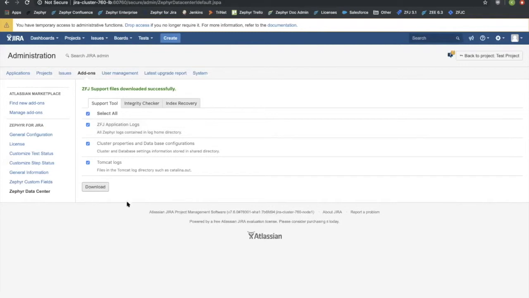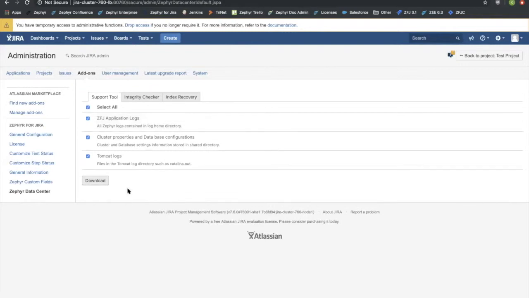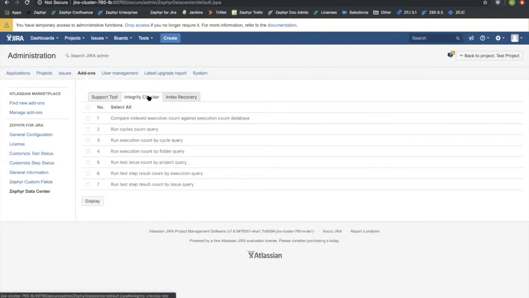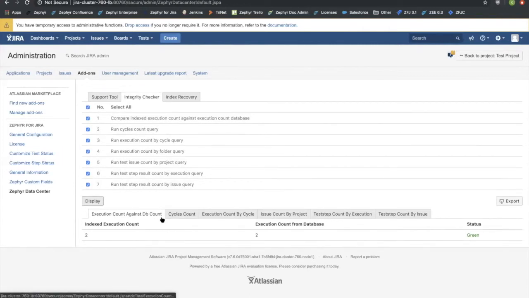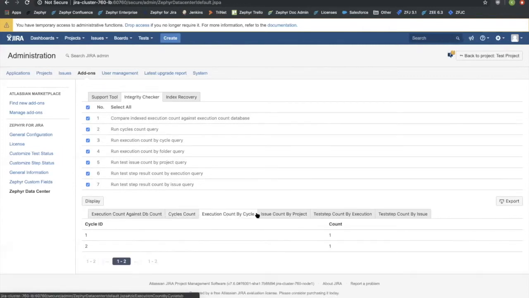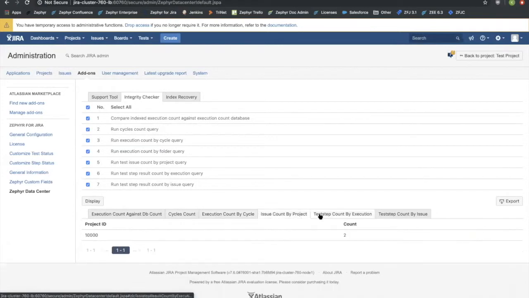The next thing that we provide is a data integrity checker, which allows us to essentially check every single thing that's running within Zephyr Jira. For example, it provides a query essentially for our cycles, our executions, our test cases. It provides a count of it. So if we click this right here, we'll click display, we'll show it. It'll show all of our counts in our DB for any cycles we have, any test cases we have, like the test case count, any executions done.